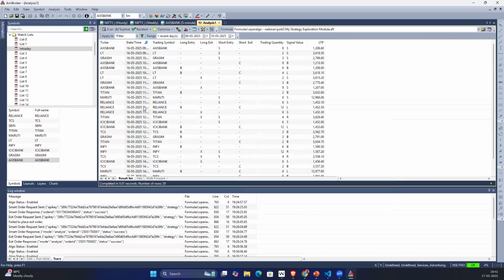I see that the screen is still flickering. It just keeps on looking for signals. Right now, markets are closed, so no new signals are going to happen, but still we can simulate the market activity.